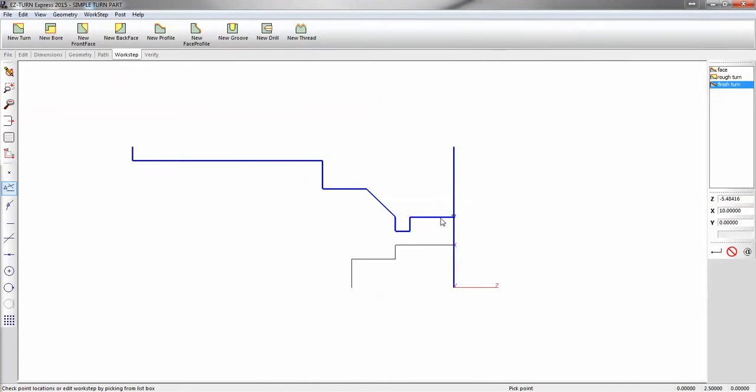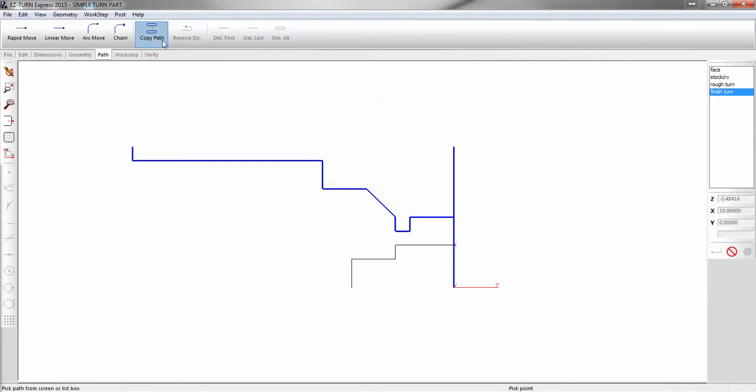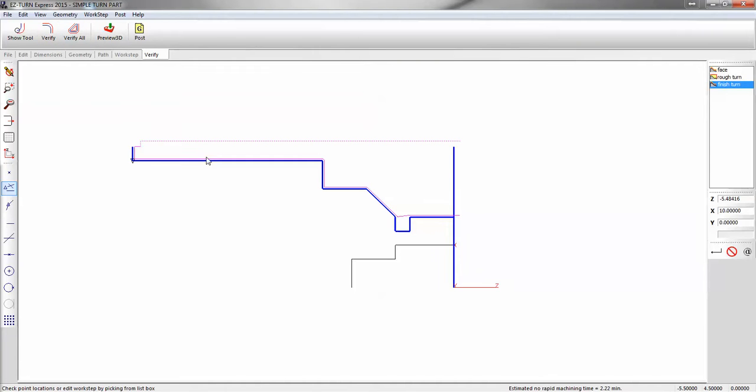Now I can make a new path and jump over the groove area. But I can also copy path. Rather than recreate it, if there was a lot of work that you've done, you could just hit copy path, and we're going to copy the rough turn operation. So that automatically copied the previous path, and there we have it.